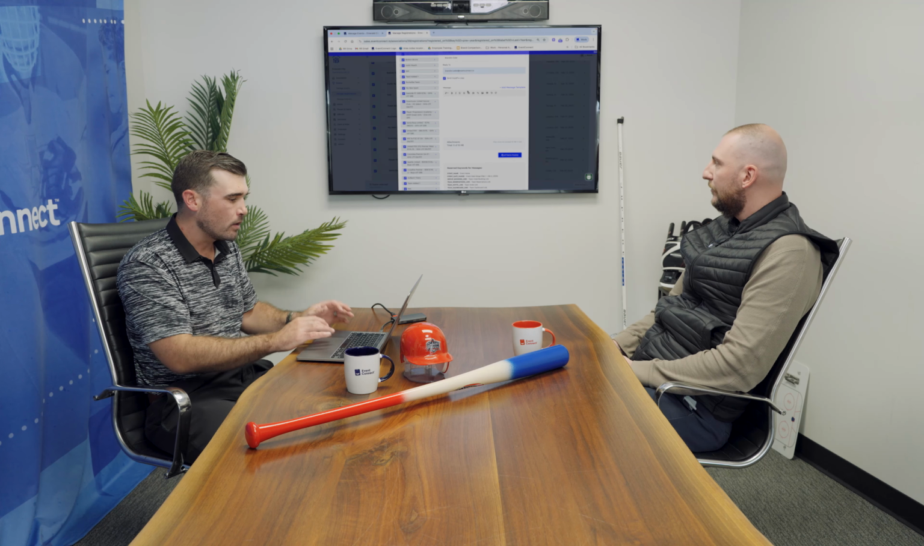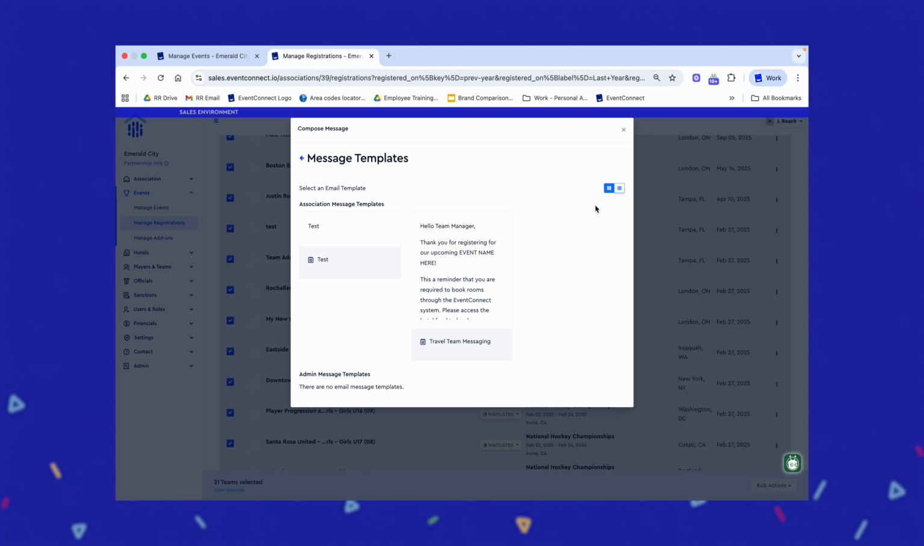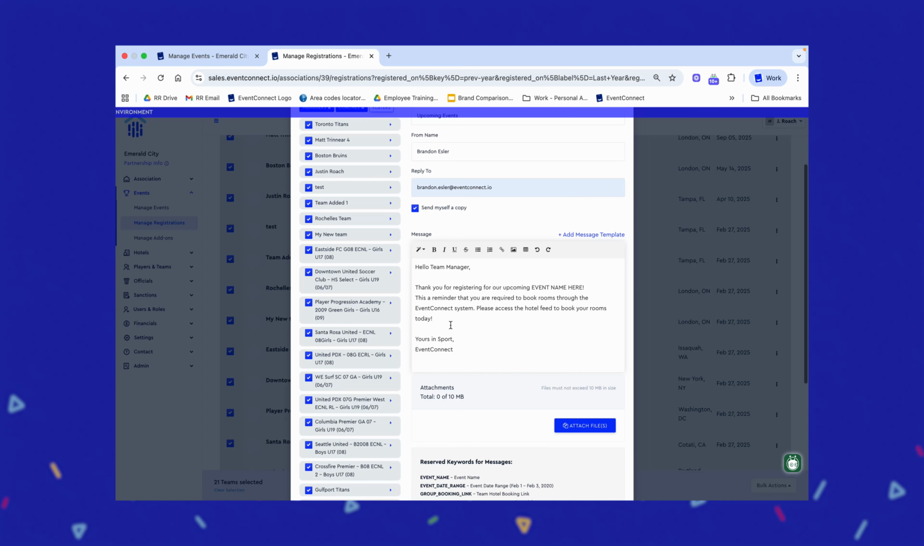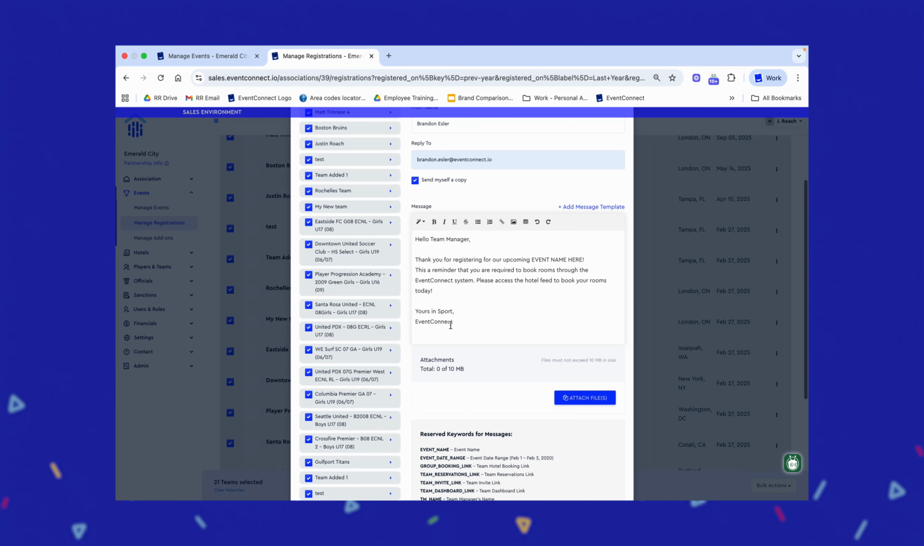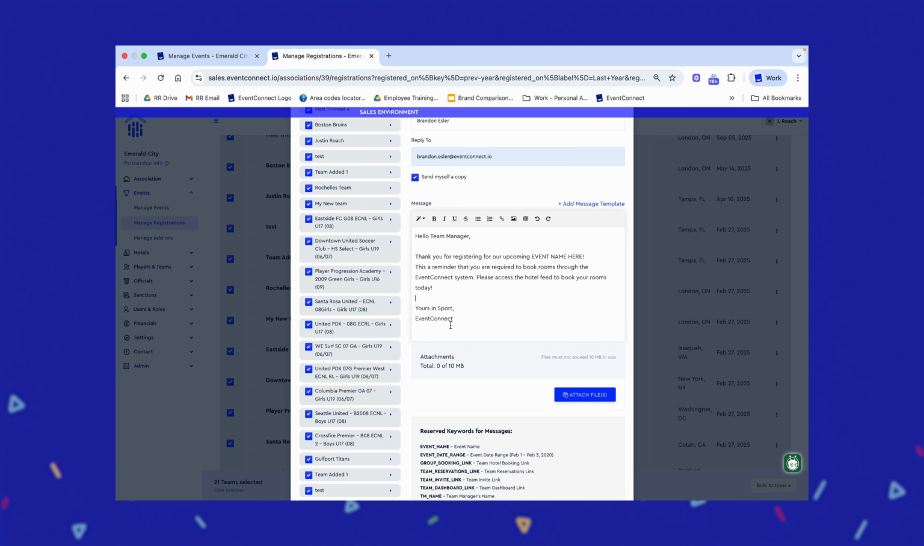As we move into the creation of the message for this email, we do see the add message template here. So I'm going to click on that, and Nick, talk me through how this works. Yeah, so this is captured right from the association level. So again, we went in and created those message templates. We can see now that those are populating here. The team travel messaging was the one you created, but we can simply plug it in place and make additional edits if we need to from here. As you can see, you've got the reserved keywords that you use there for event name here, which are also listed below, but this message template will now populate, and we can make any additional changes or tweaks we need.